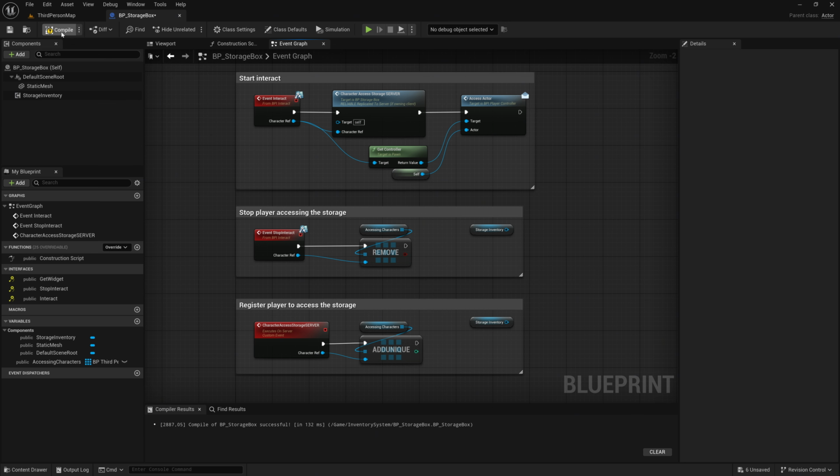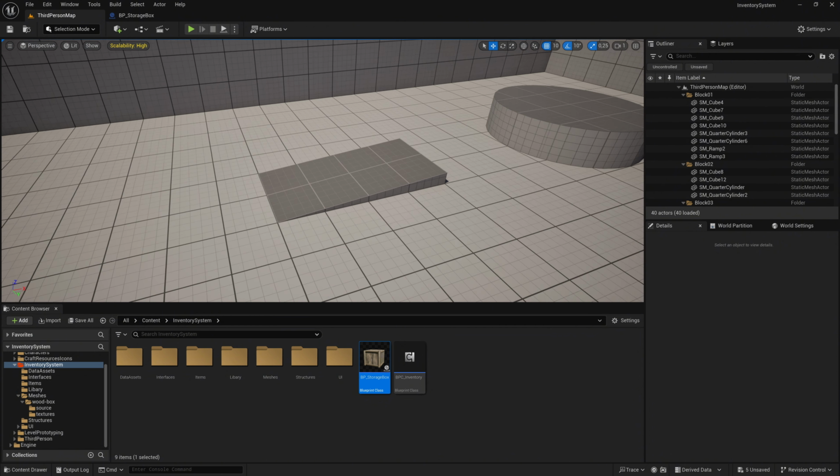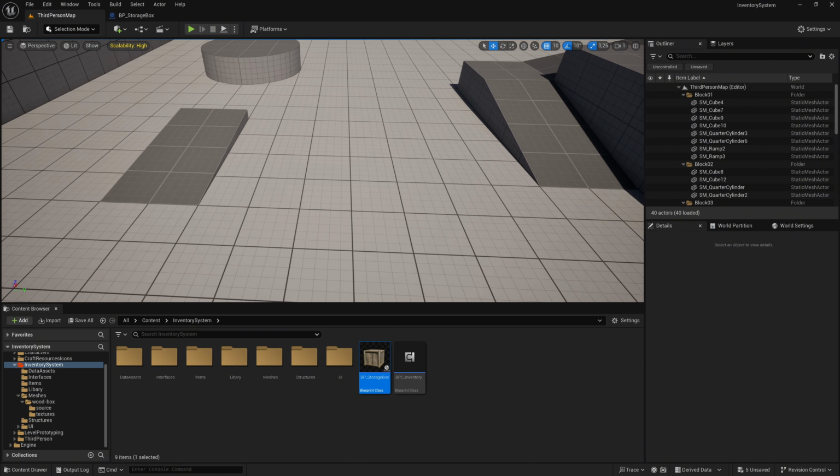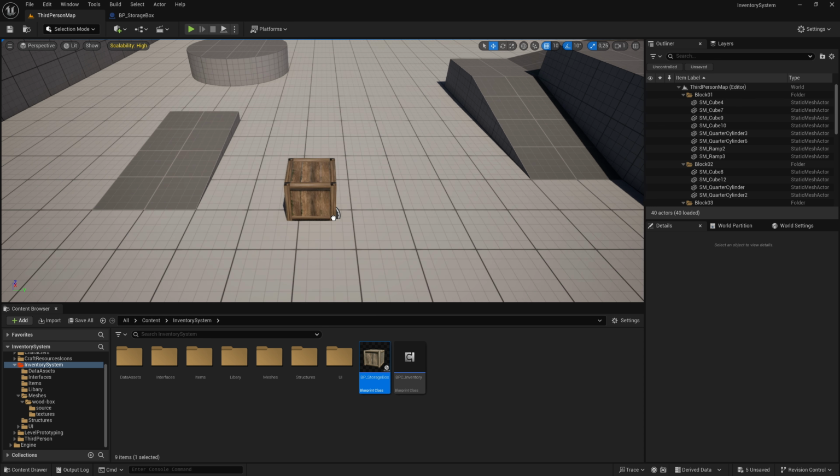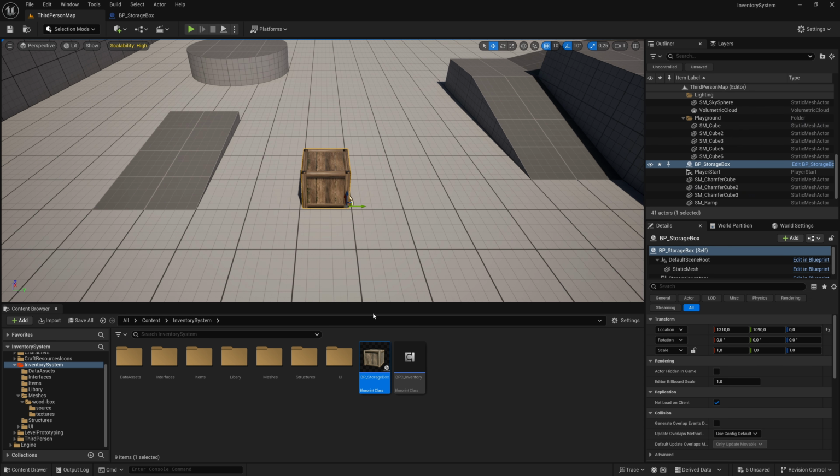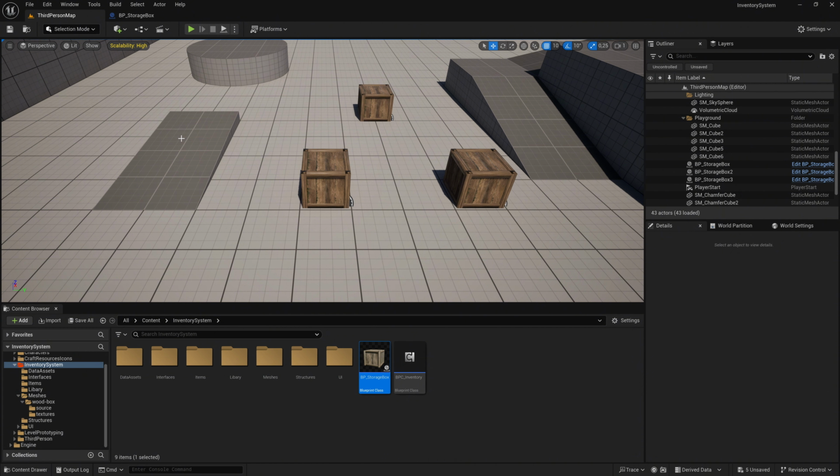Compile and save your work, then return to the map overview. Drag and drop the StorageBox into the level and place 3 instances for testing interaction capabilities. At this point, we'll conclude the episode. In the next episode, we will rework the inventory component to optimize data replication. This improvement will ensure that data updates are sent only to players actively interacting with the storage box, avoiding unnecessary network traffic for others.